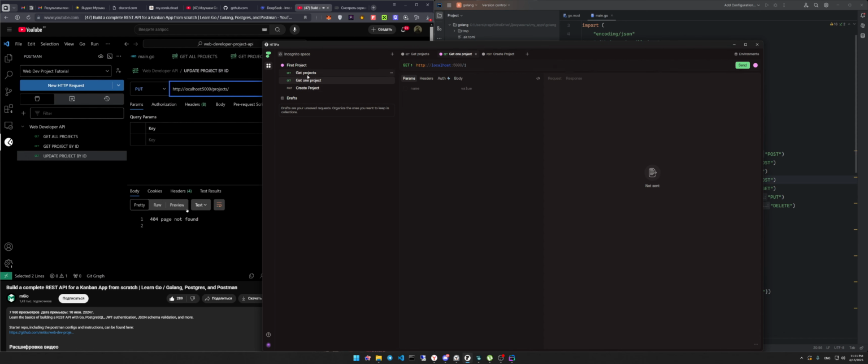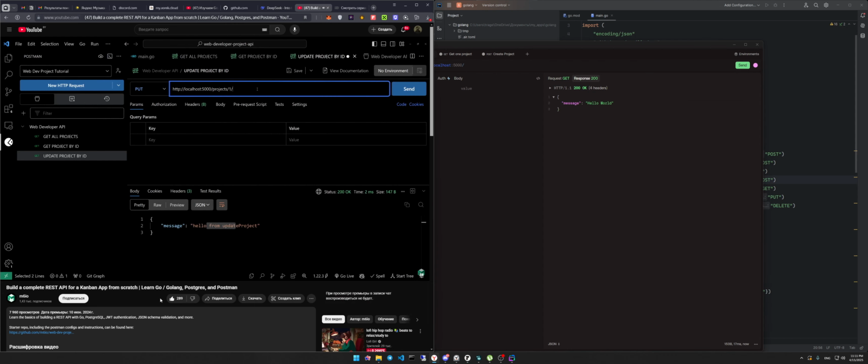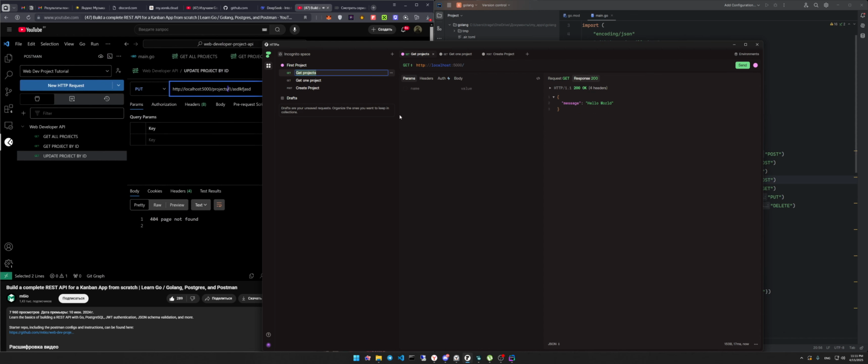So if we hit enter without an ID, it's going to say page not found, because it's expecting there to be something. But if we do 1, there we go, we supplied it with an ID. If we add a slash and we do some nonsense, it'll scream and say page not found, because it's only expecting 1 parameter. Cool. So that's update, and this is a put request.